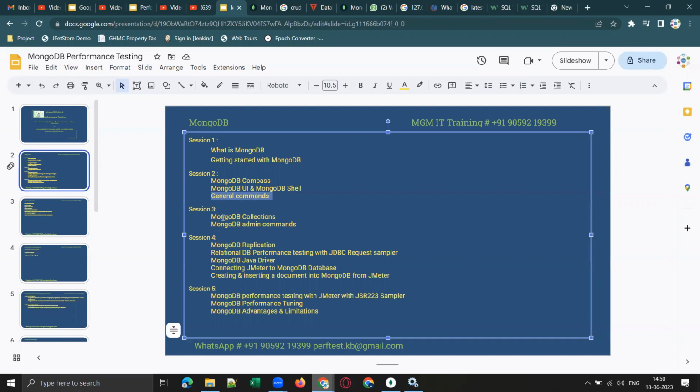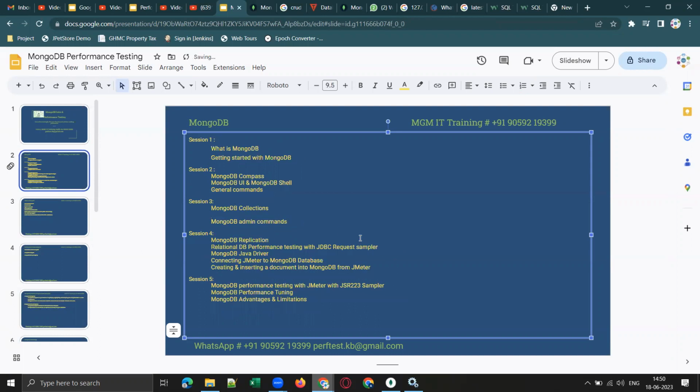So in the next session, we will see what a collection is in detail. What are the MongoDB admin commands? What are the commands useful for creating a collection, inserting a document, retrieving a document, updating a document, or deleting a document from MongoDB Compass. So you'll see all those CRUD operations. Let me update it over here.